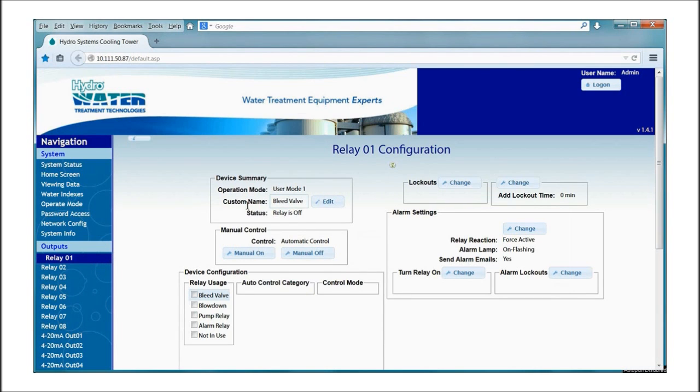First thing I want to show you is this update animation. These pages update automatically every 10 seconds. There we go. Or you can click it to update the page manually. Notice the operation mode is user mode 1. If you haven't seen our operation mode video, we have 4 user modes.